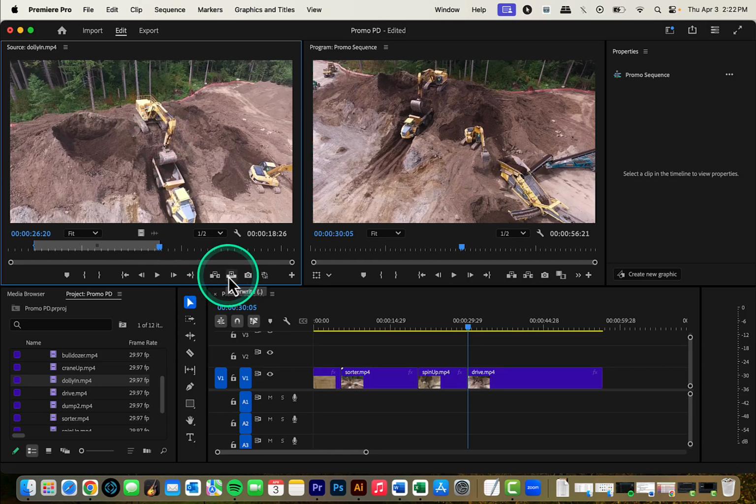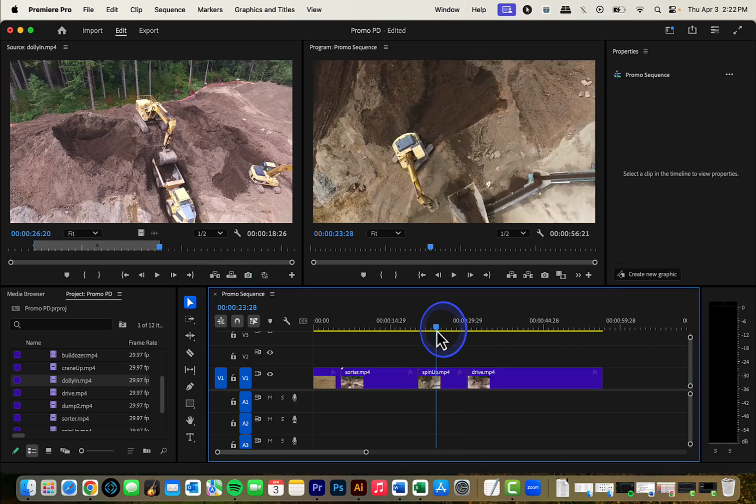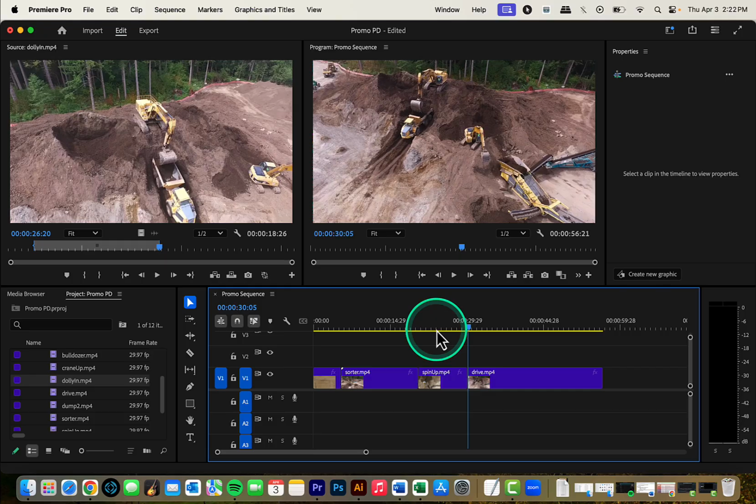There are 2 buttons over to the right. One of them says insert and the other says overwrite. And these do completely different things. I make sure my playhead is where I want to put the clip. So I'll put it exactly at the end of Spin Up, right before drive. Obviously the one I want is insert.